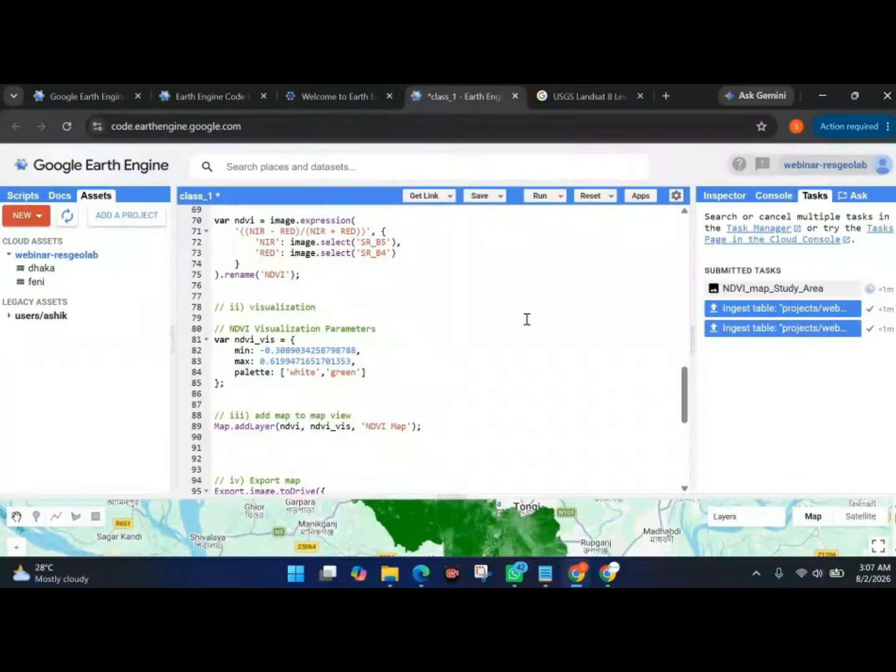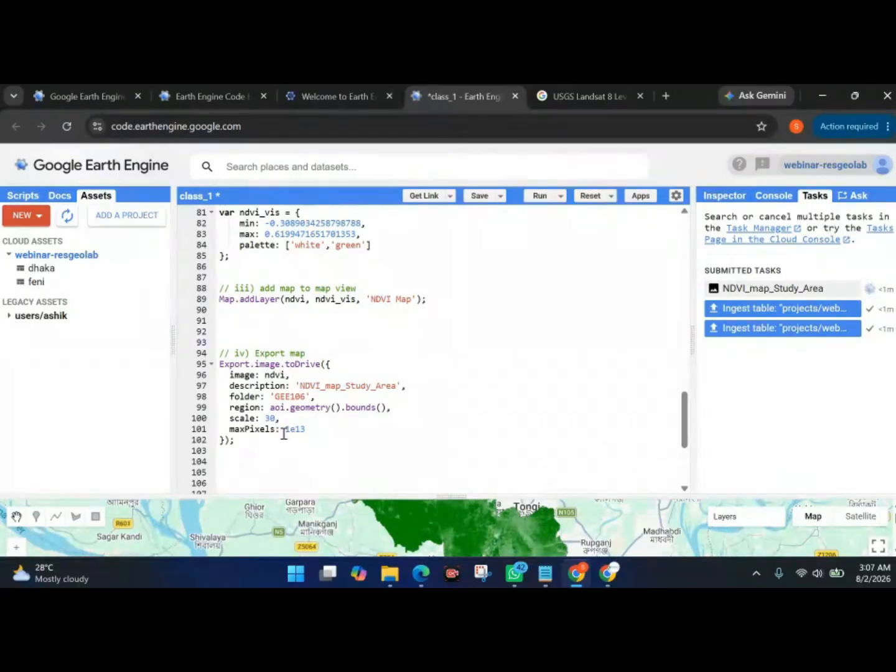Which one? Simple. We will calculate another remote sensing index, which is called NDBI. NDBI means normalized difference built-up index. We can calculate the normalized difference built-up index, NDBI. So if we want to use this code script and calculate any type of remote sensing index, just follow this trick. Simple.